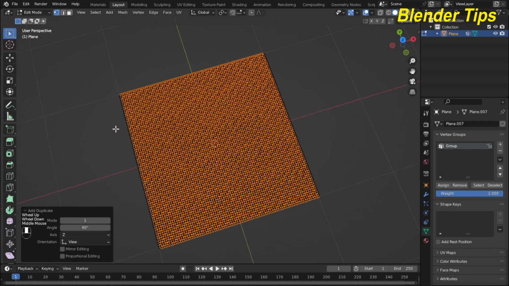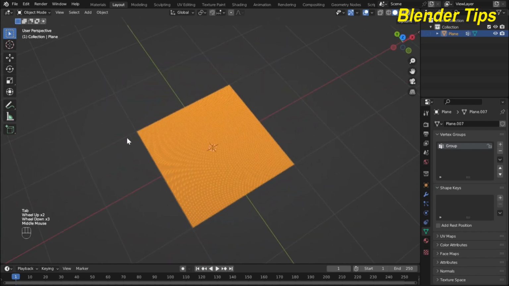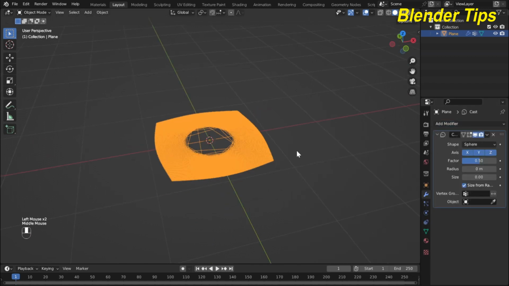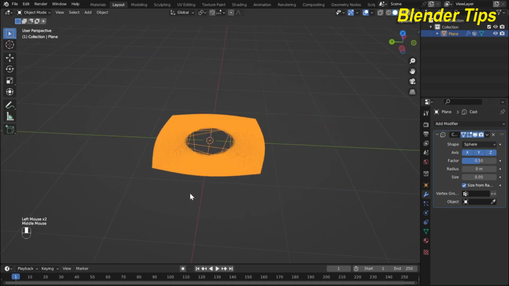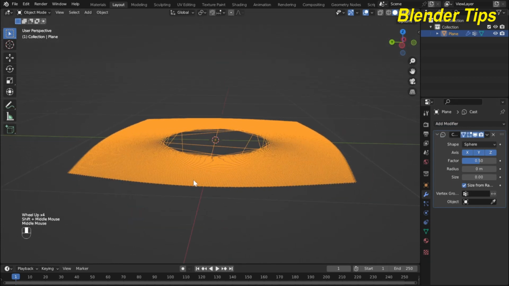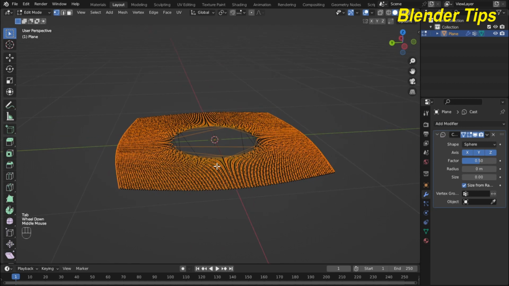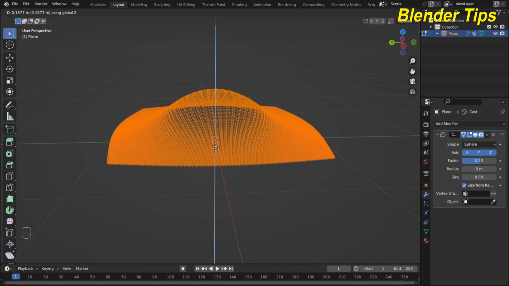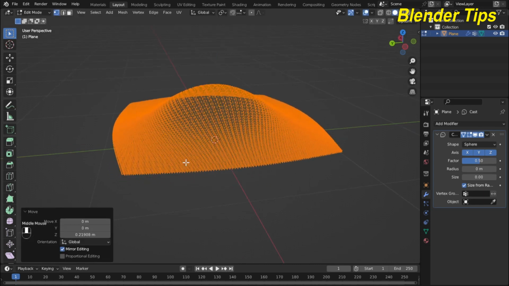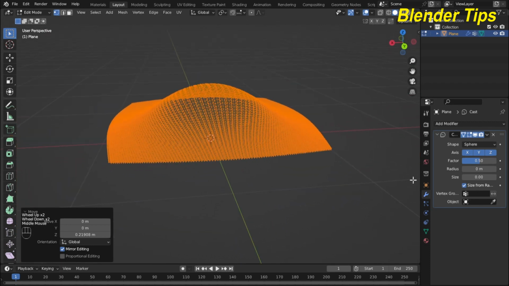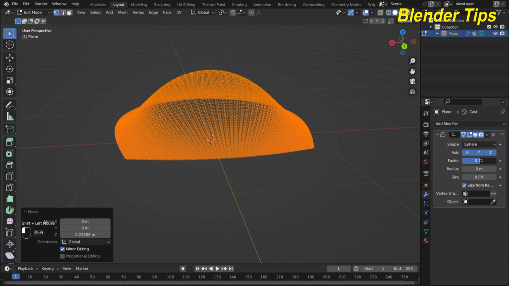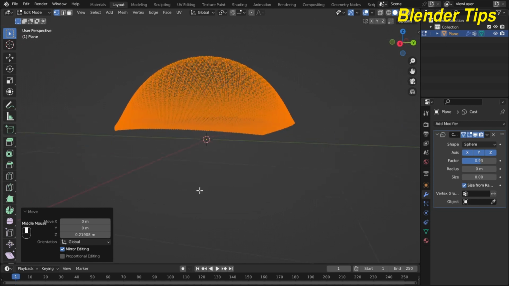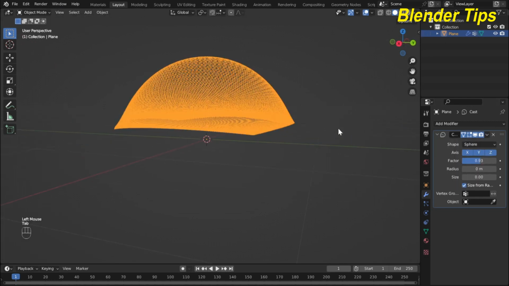Beautiful. Now back to the object mode, and here in modifier I apply the cast modifier and also turn on these options. Beautiful. Now enter into the edit mode and select all and press G and Z to move it something like this. Beautiful. And here I increase the factor in cast modifier to make it something like a spherical shape. Beautiful. And I apply this modifier.